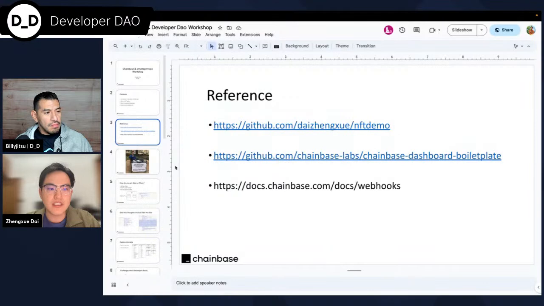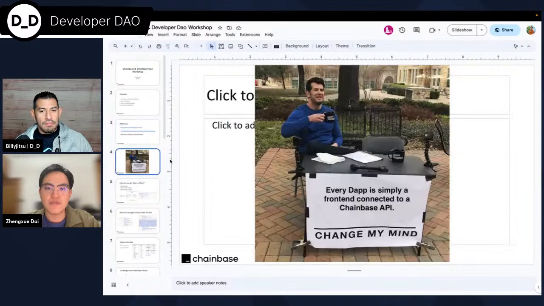So let's start. Before we start, I would like to talk a little bit about how people usually get on-chain data and set up a program. I usually start with such a meme. It says that every decentralized app is simply a front end connected to a Chainbase API.